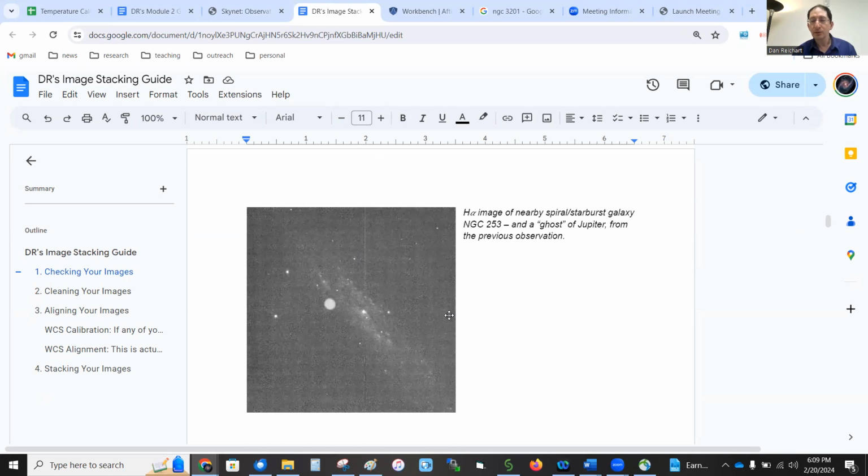What else? Well, you may see an image with a ghost in it. This is a picture of a galaxy, and whoever used the telescope right before this image was taken looked at Jupiter. And so there's an image of Jupiter burned into the sensor, and it takes about 20 or 30 minutes to fade away. And you may think this image is ruined, but you can actually use this, as long as the ghost doesn't appear in the other images you took in this filter.